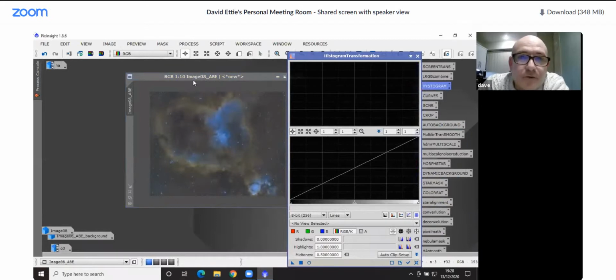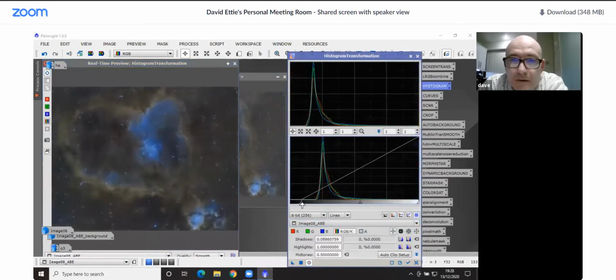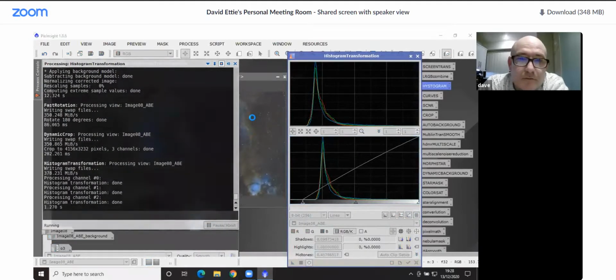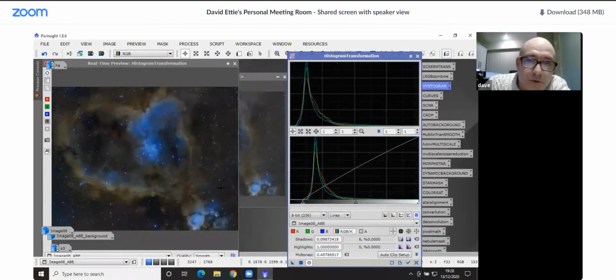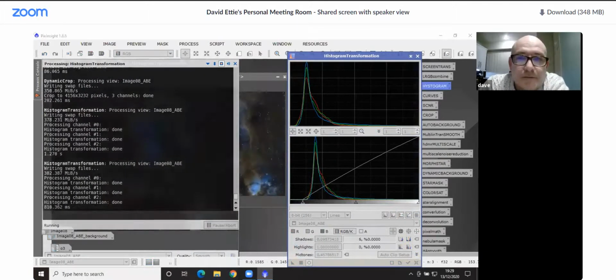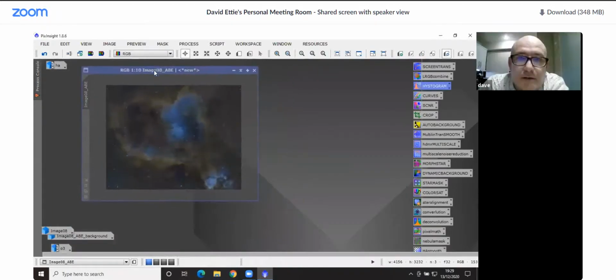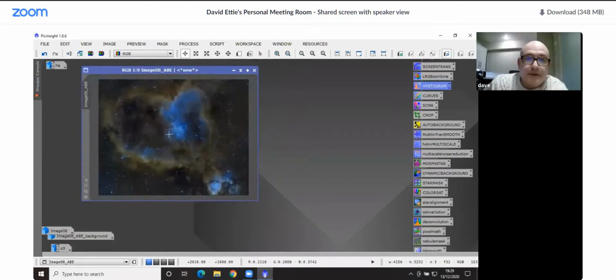Apply this picture into the curve. So it's image 08 ABE. Image 08 ABE. Apply that. Put a live view on and bring your curve up. And I've got blue stars. Never mind. This is going to be finished with blue stars. I think we'll apply that again. There we go. Right, so that is nearly finished.